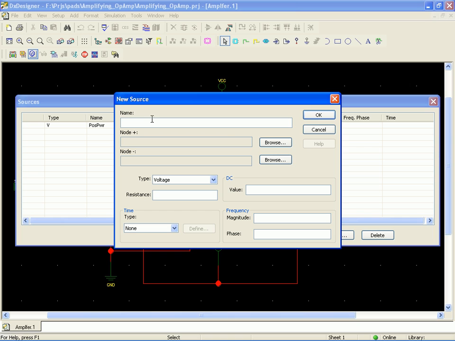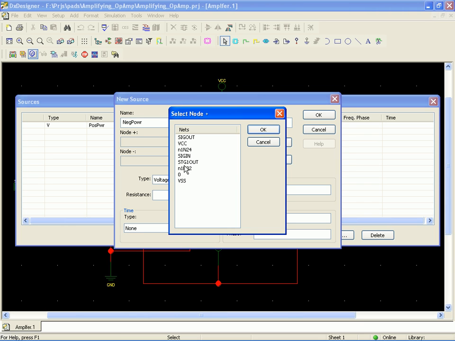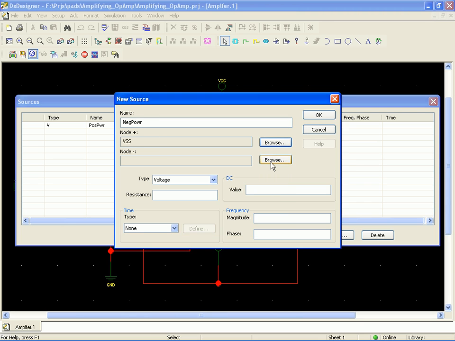Now let's set up our negative rail. So neg power. And we'll connect this one to VSS and then to ground. This will be minus 15 volts.